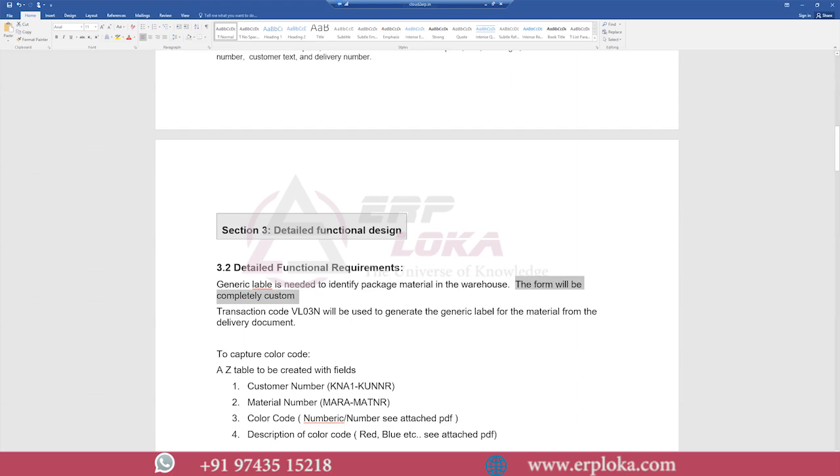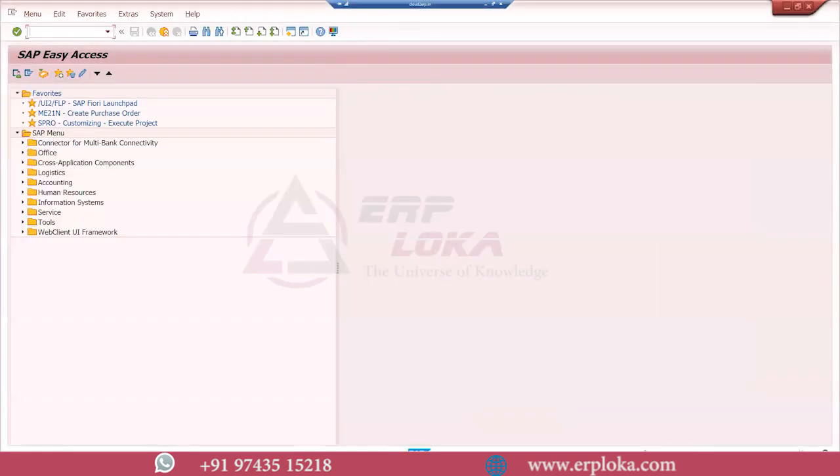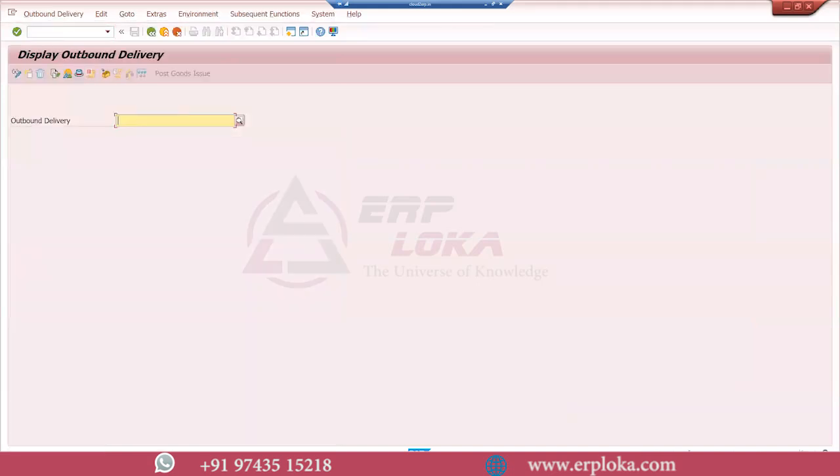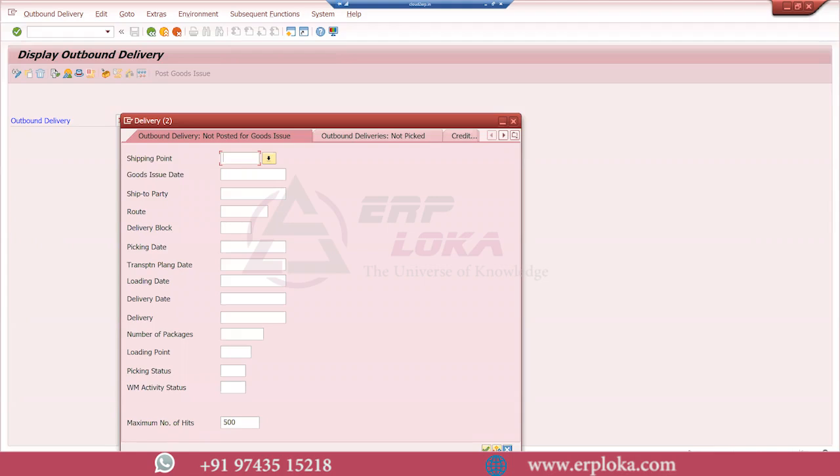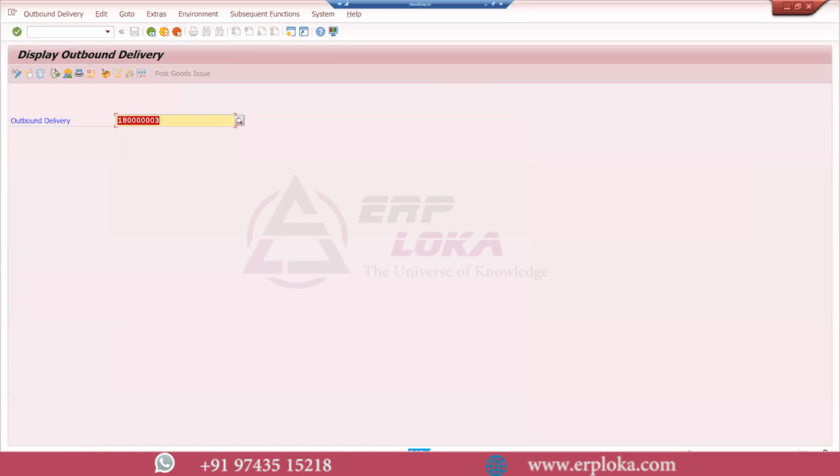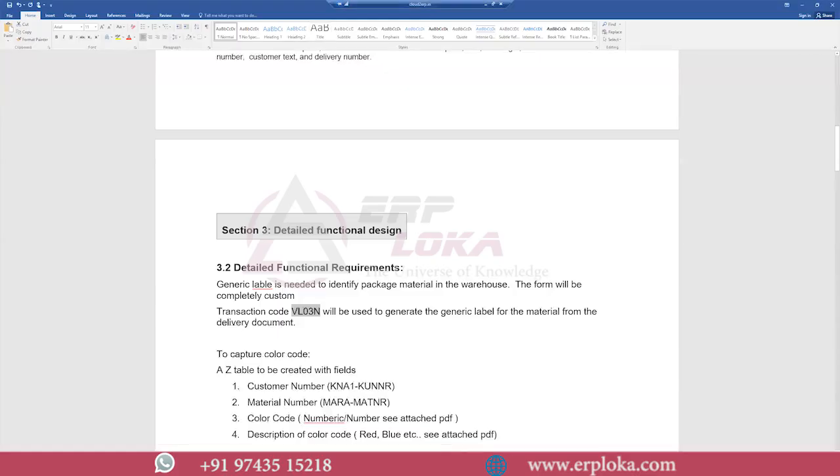And this is completely a custom development. The transaction we are going to use is VL03N. This transaction will be used to generate the generic label for the material. Let's see what this T-code is. I think it is an inbound or outbound delivery T-code. Yes, there is an outbound delivery. Let me check if I can get some outbound delivery. No, I don't have any outbound delivery created here. So this is an outbound transaction.